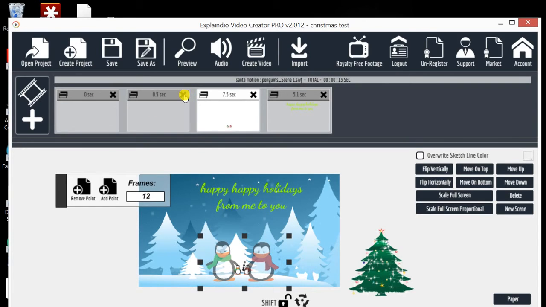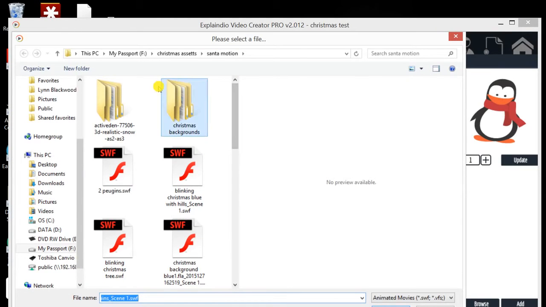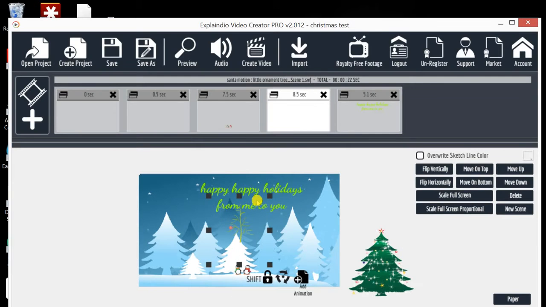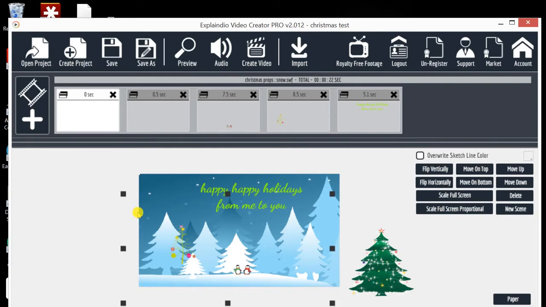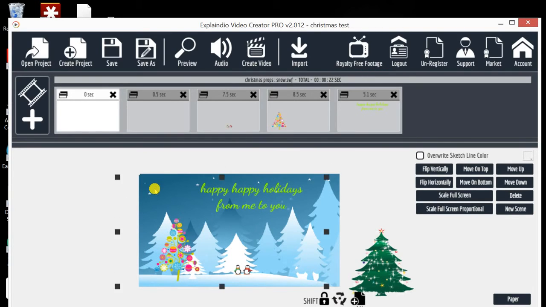And while I'm doing that, let's go ahead and add in another. So we got the penguins, and we have a little ornament tree. Let's open that up, and you can see it up. What have I got there? Oh, that's snow. Let's go back and get the little ornament tree, and we'll set the little ornament tree like that, and we'll go back here and grab the snow.